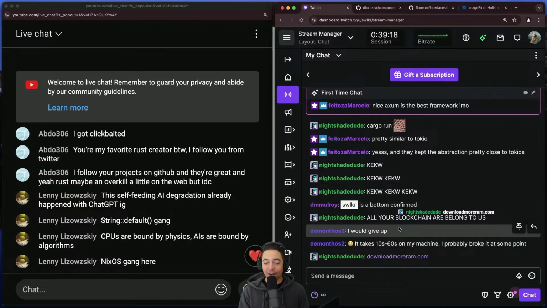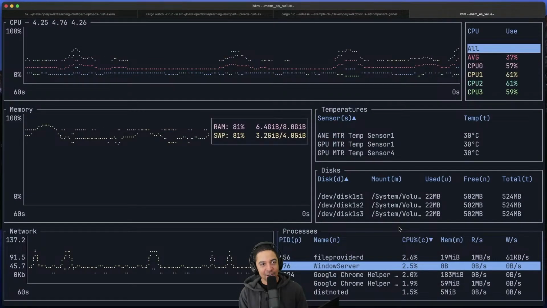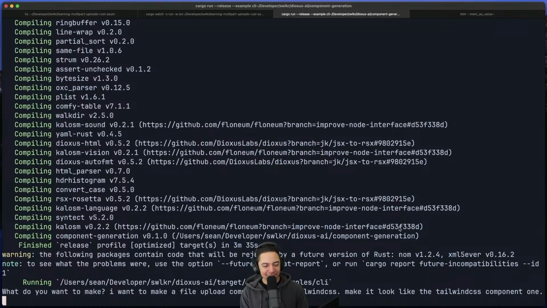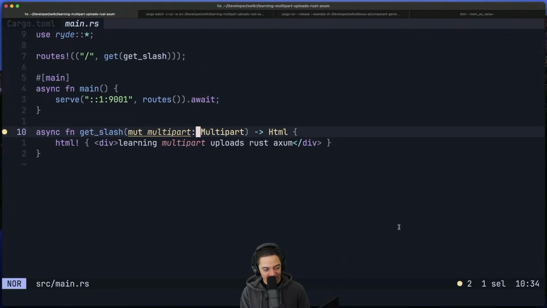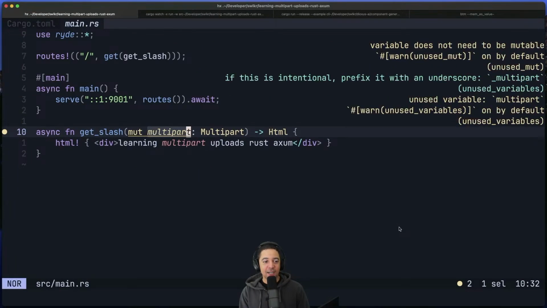But anyway, this is cool. I'll try it off stream. No, we'll keep it going. Look, it's exciting. Local LLM inference to generate Dioxus components for me. Dude, that's exciting. All right. Freaking multipart, man. I want to see how bad it is, right? Let's see how bad it is.